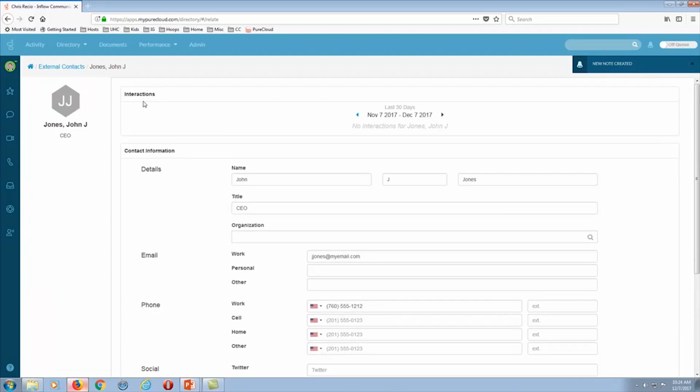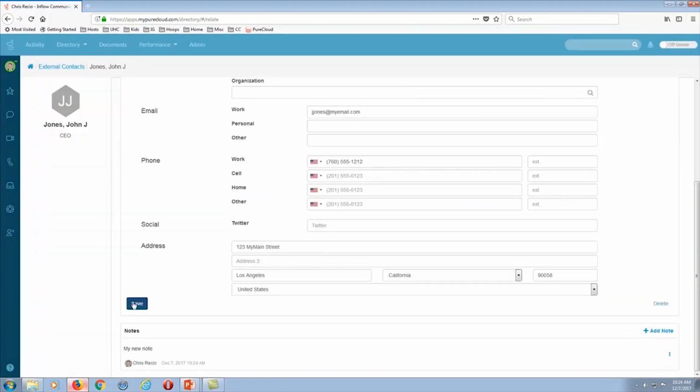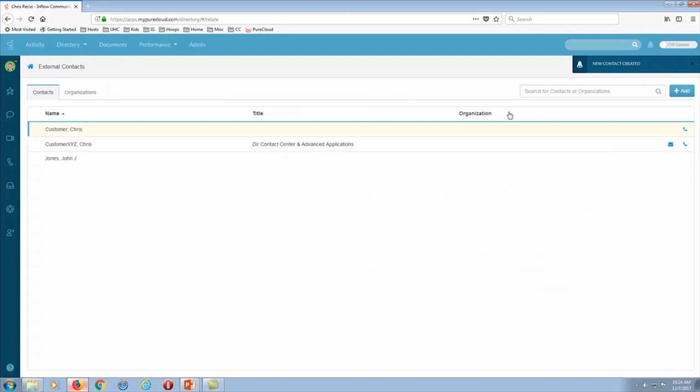Now you notice at the top of this contact that we've just created, it's automatically going to link to interactions over the last 30 days. You can always change the date by going forward or backward based on what you need to see. Now that we've added the contact, let's go back into external contacts, the other left. Oops, let's make sure I save this. All right, now I've saved the contact.